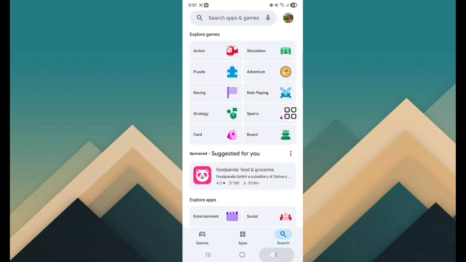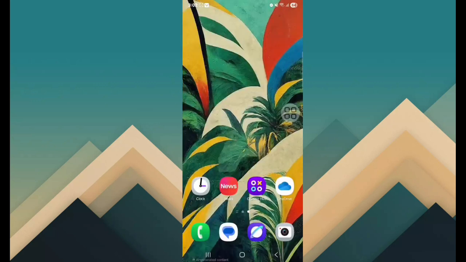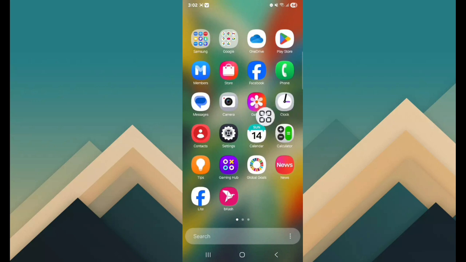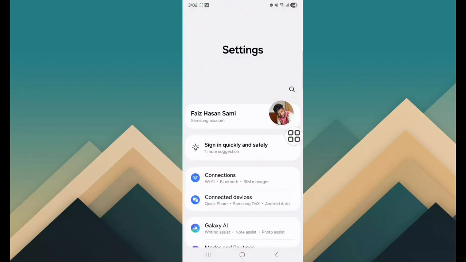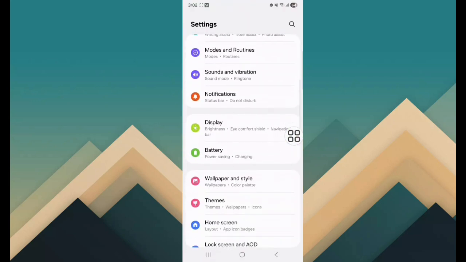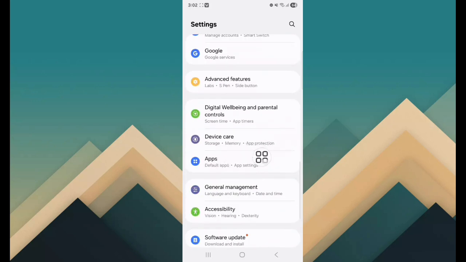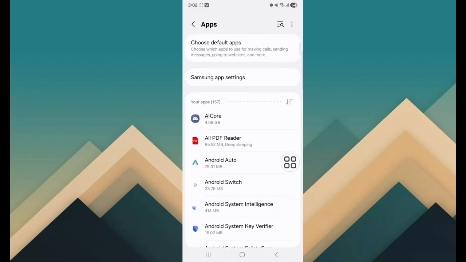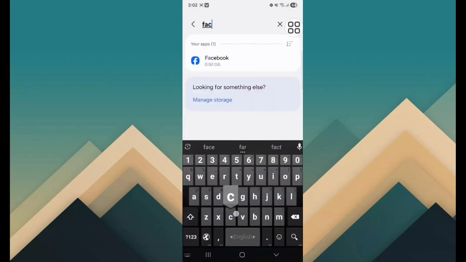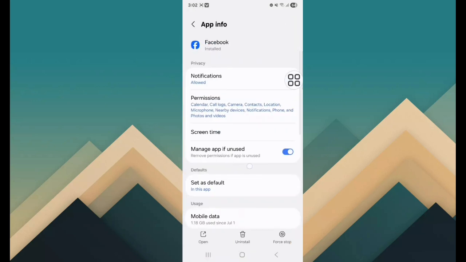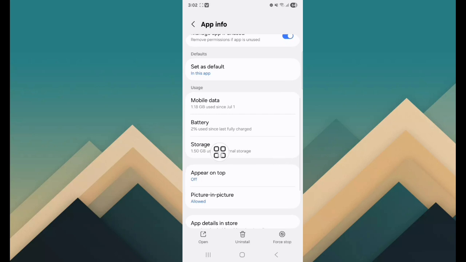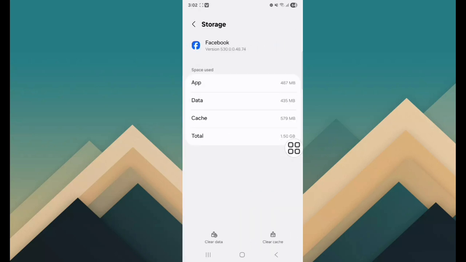Now go back to your home screen. After that, tap on your settings. Scroll down a little bit and find here apps. Tap on apps. Search here Facebook. Scroll down a little bit. Tap on your storage.